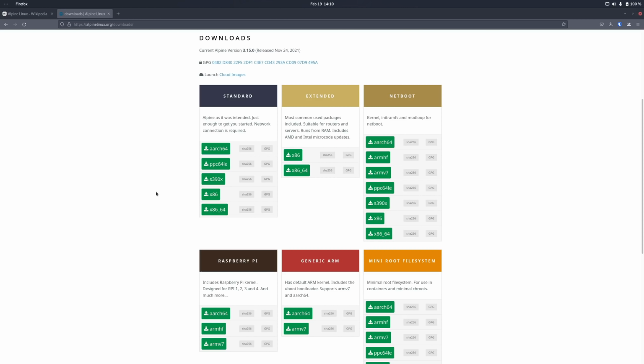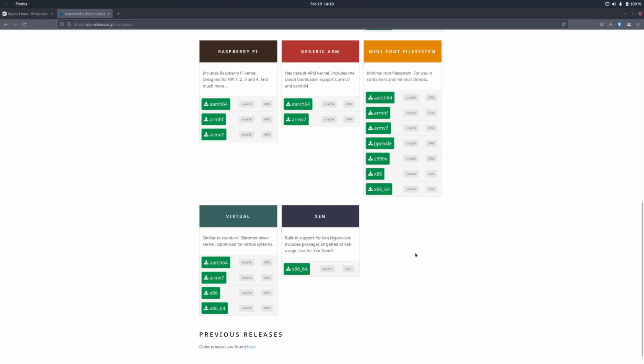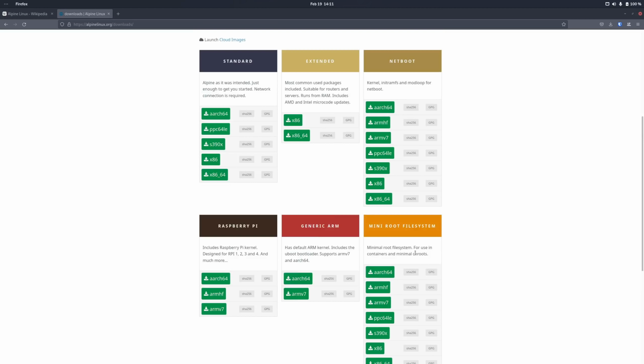Now we have several editions here. We have standard, extended, netboot, Raspberry Pi, generic ARM, and mini root file system. And here we have also virtual and Xen. So really up to you here which one you want to install.